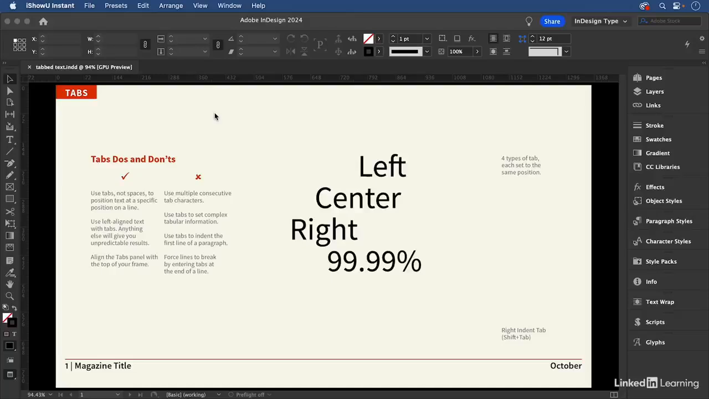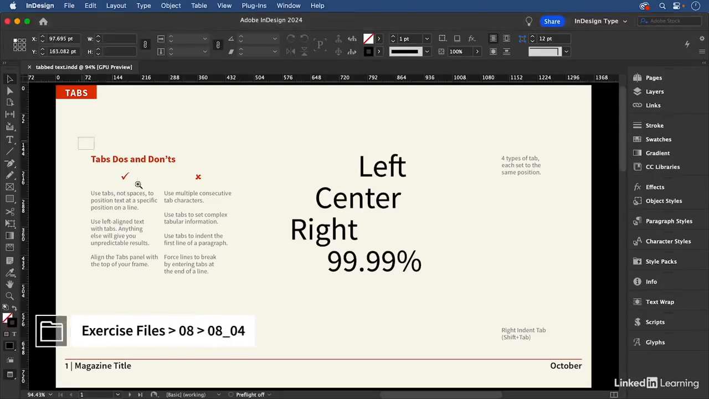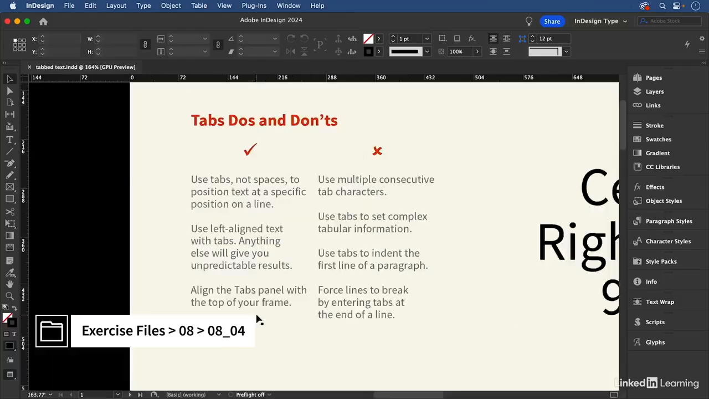Related to tables, we have tabs. Firstly, some do's and don'ts when working with tabs. Use them rather than multiple spaces if you want to move your text to a specified position on the line. Even if you are using a right tab or a centered tab or even a decimal tab, the alignment of the text should be left aligned.